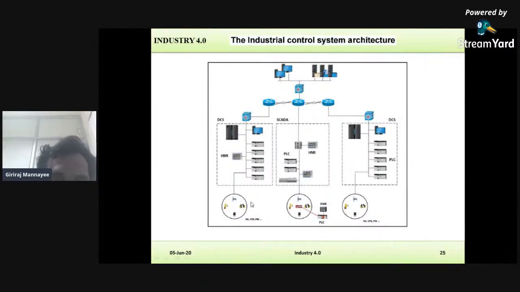So end devices like that, these are the end devices. Up to this one will be called the end devices. These are the end devices we are going to connect with the peripherals, for controlling the elements like that. Here the bus type of topologies will be taken into account.